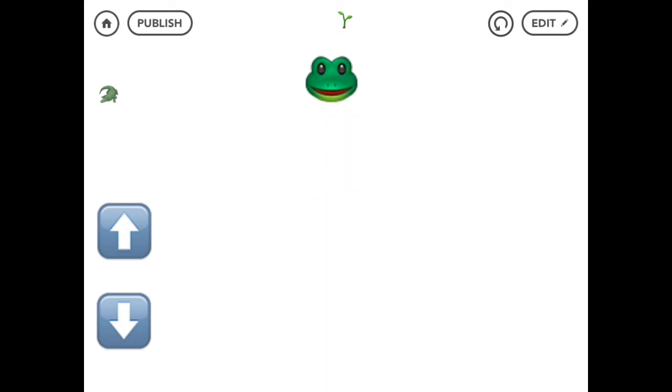Then what I also want you to think about is when the frog hits the plant, I want the score to change. So it's going to keep track of the score. And also, if the frog is hit by the alligator, then obviously the score gets wiped and it goes back to the start.